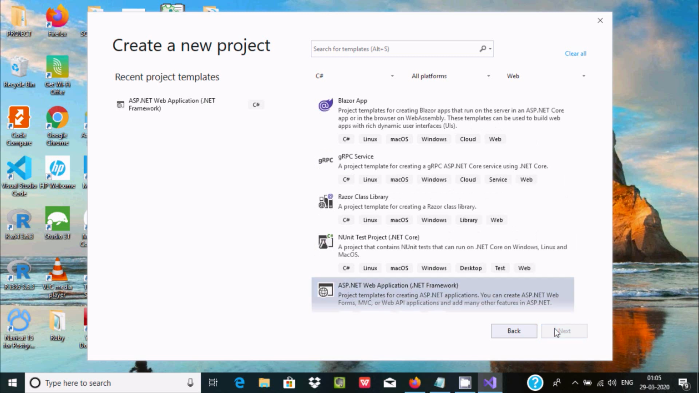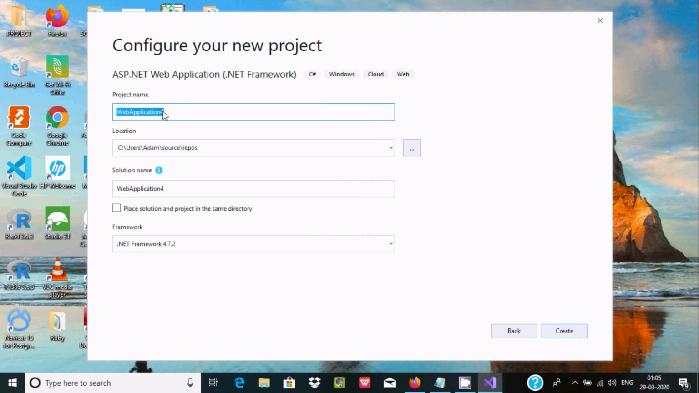Now after clicking on next, give a meaningful project name. So add here registration form example. At this location the project is going to be created, this is the solution name, and here .NET Framework 4.7.2 is being used. Now after this, click on the create button.